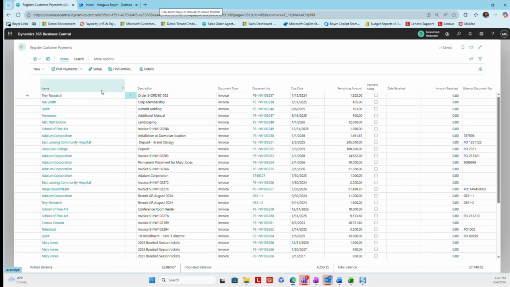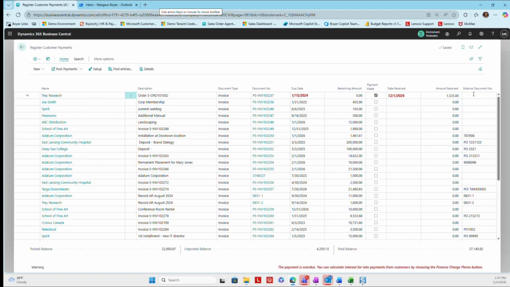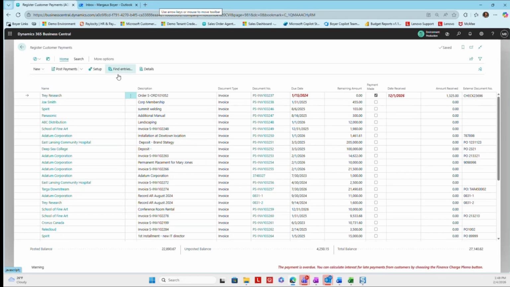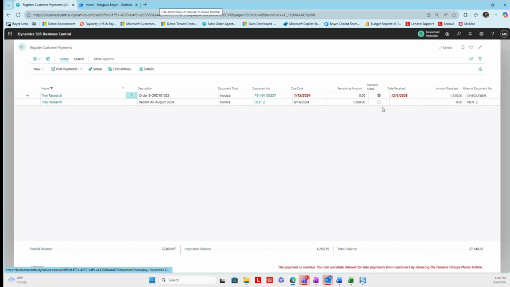So if I wanted to say, for example, I'll keep with Trade Research, I can say, yep, actually Trade Research did pay me this. If there's an external document number, like a check number, I could type that in as well. If I'm doing this for only Trade Research and I drilled into that customer card, I could filter this value. So maybe I just want to filter for Trade Research. Maybe they also paid this other invoice, or if they didn't fully pay, I can say, hey, maybe they only paid half of this. So I only received $800, and I could do it at that level too. So that's the way I could register customer payments.